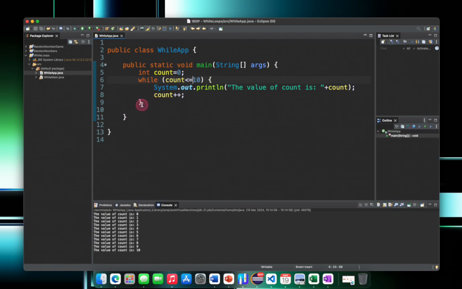Okay, and then if I want to continue coding after that, I can just come out of my curly braces and write "Let's continue". So if I press play, it will count to 10 and then stop and say let's continue. Okay, so that is the basics of while loops.